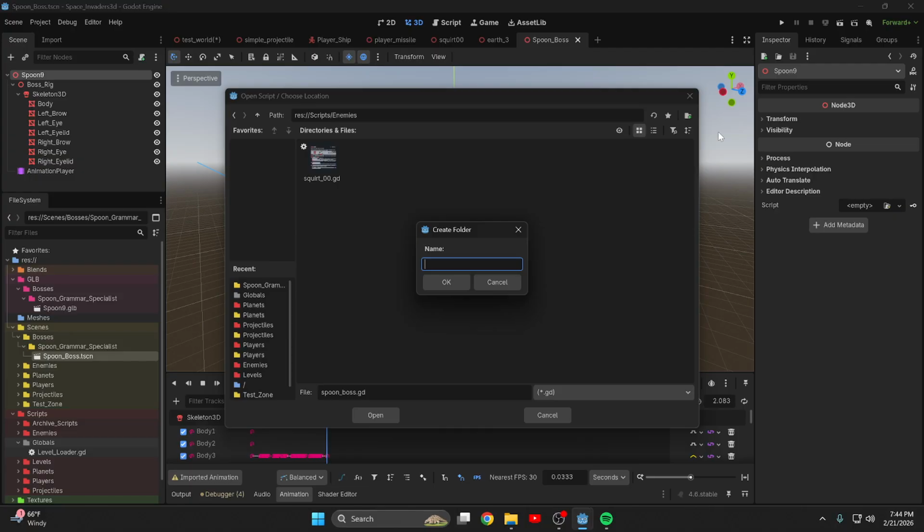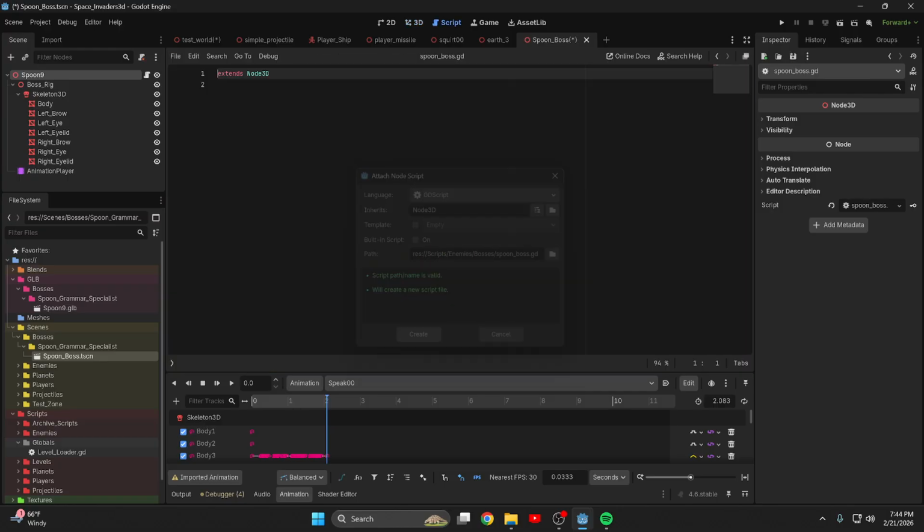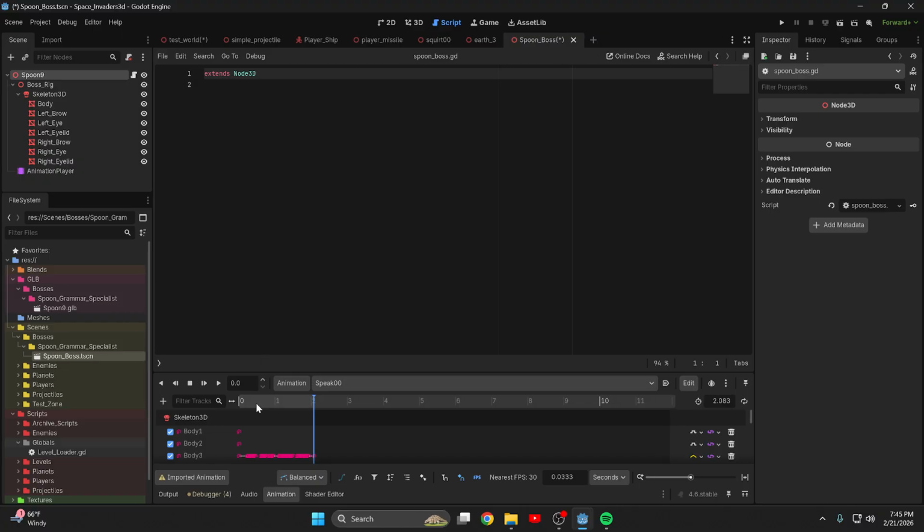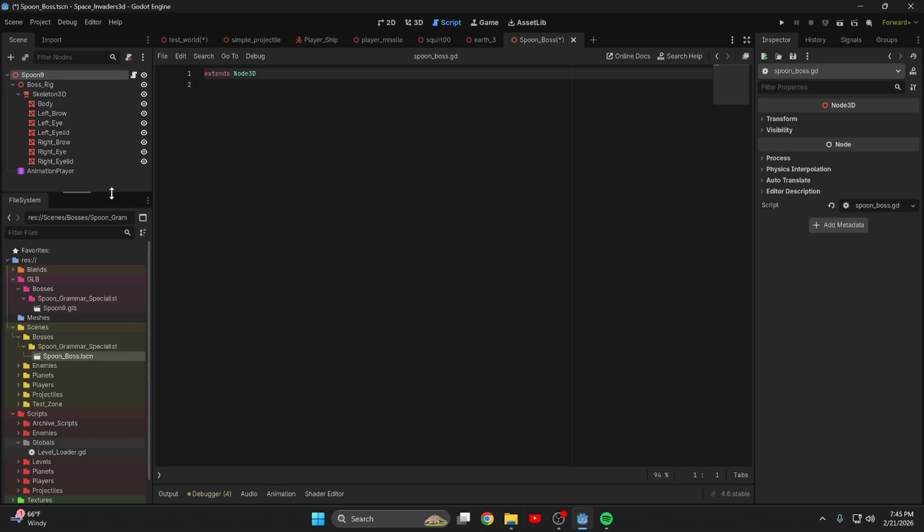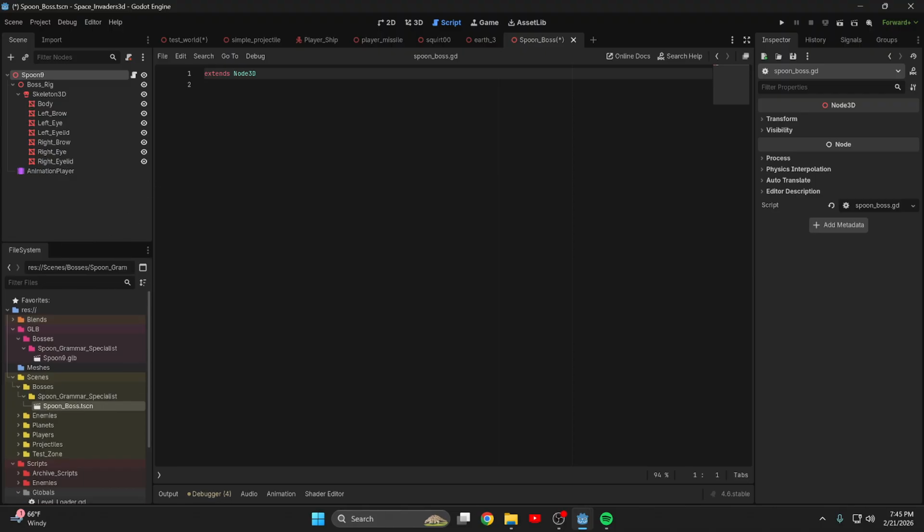Why do I have caps lock on? Bosses. And Spoon Boss. Open. Create. Okay, I probably need to fill in some of this, so let me fill in at least a little bit for you guys, and you can copy that. So I'm going to pause again.